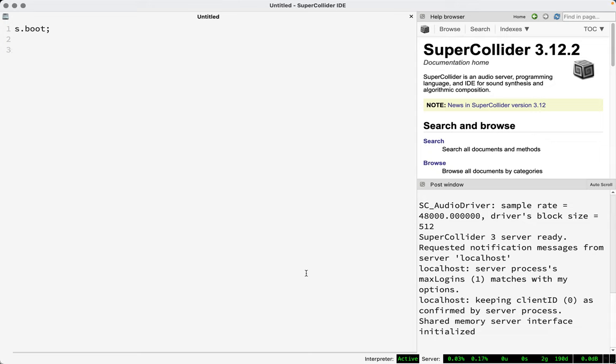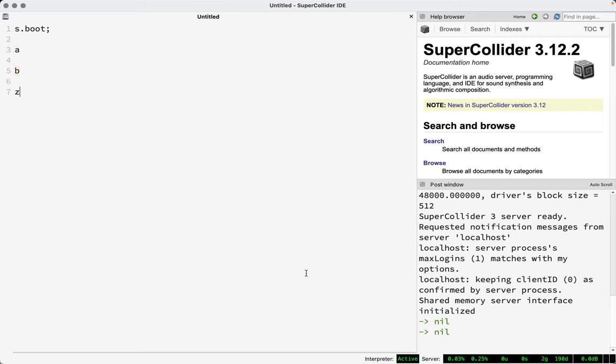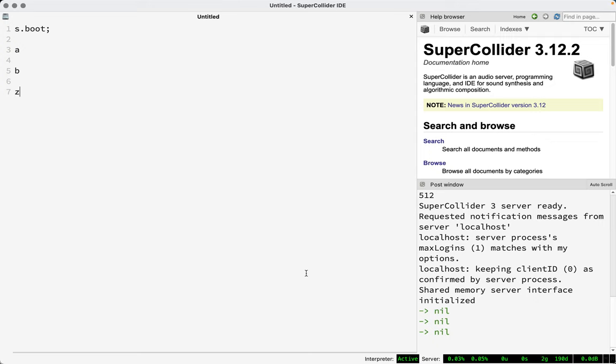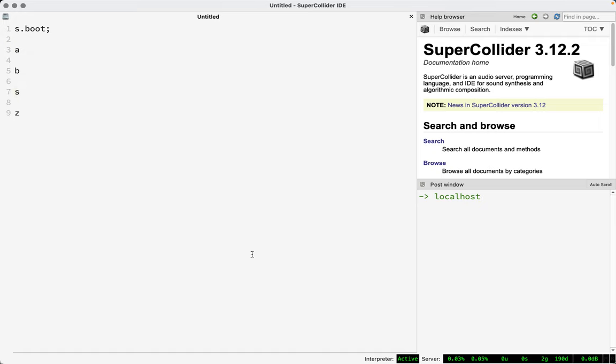So the first thing I want to address is, how does this work? What is s? It's a variable, right? It's just like a or b or z. These are all interpreter variables, and we would expect them to all contain nothing when we launch, but s is special. And it's just a coincidence that the word special happens to start with s. By convention, the lowercase s is used as the interpreter variable that contains a reference to the server application. So if you evaluate s by itself before or after booting the server, you'll see the word localhost in the post window. And localhost is the name of the local server application as it is known to the language.